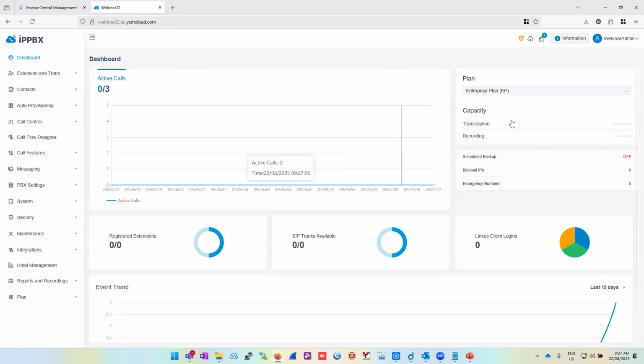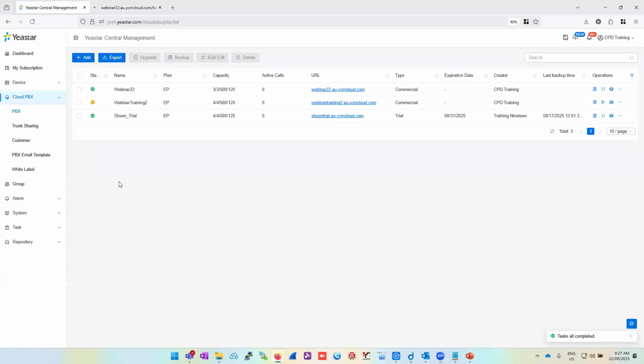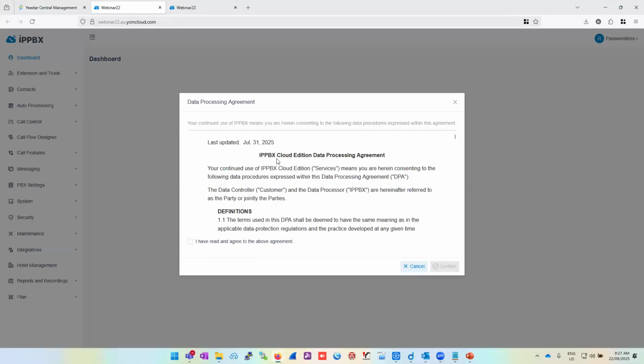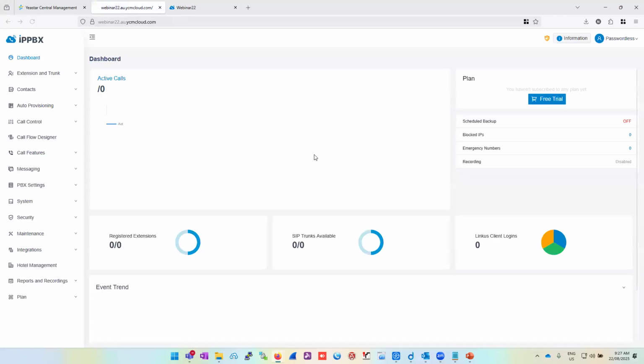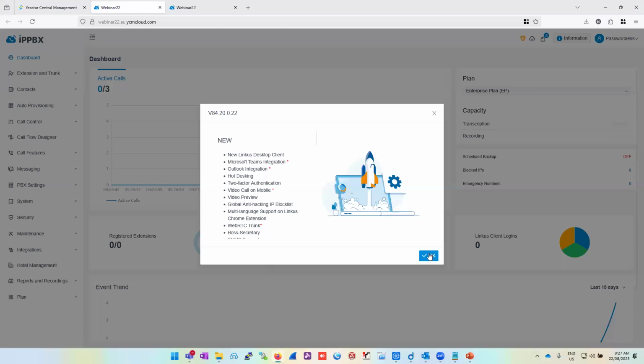If I was to log out of Webinar Admin, just to show you, when you log in at YCM at your reseller level, so for mine, CPD Training, we can see all of our PABXs. Using that passwordless login, I can just select the URL. Because it's the first time I'm logging in from this, I do have to accept the agreement again. And it shows me what's in the system.